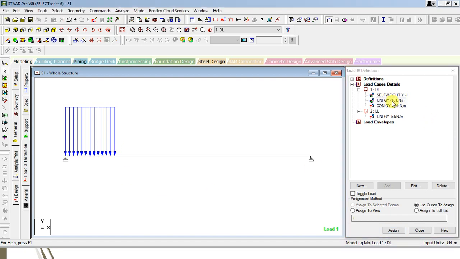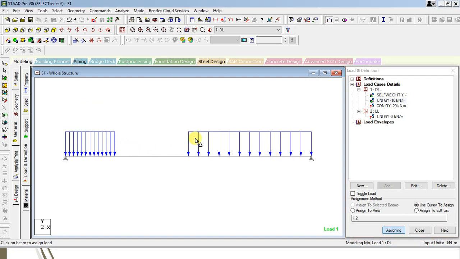Or another way: selecting this load, select assign, and you have to click on the beam on which you want to assign that load, right? So the load will get assigned over here. Okay, so this is the load case.